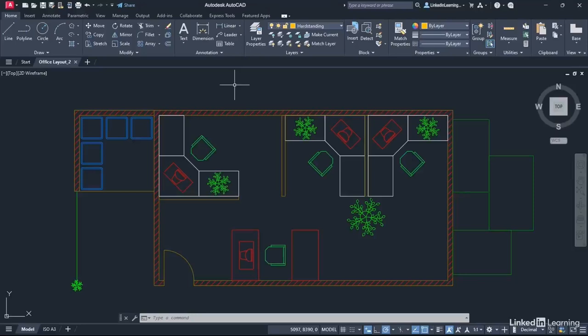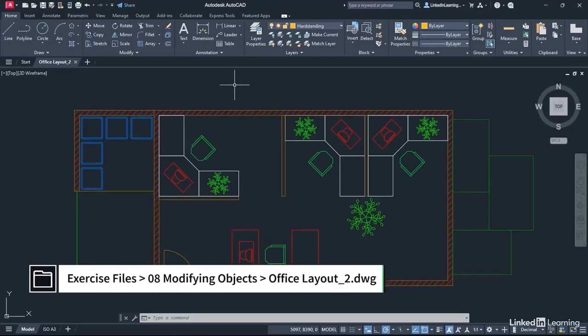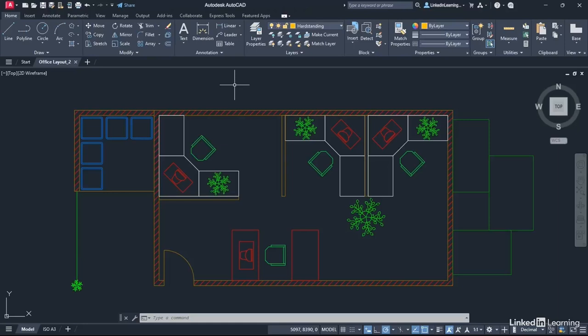We're starting a new drawing now in the chapter, and the new drawing is called Office Layout_2.dwg. And as usual, you can download it from the library to follow along with the video. Now, as you can see, it is our office layout, but it's been made a little bit more sophisticated as compared to the last video.